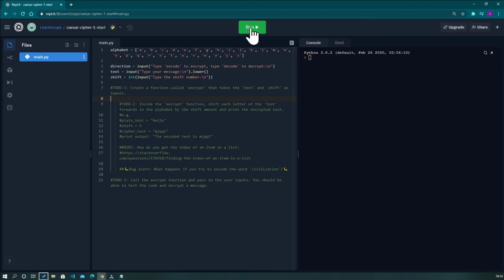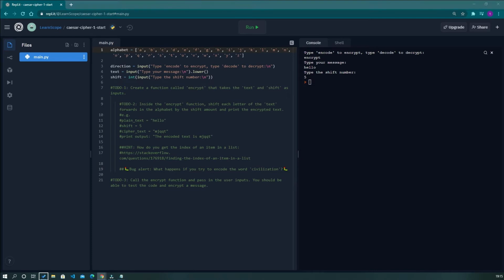So I'll just quickly run it. At the top we have all the letters of the alphabet listed out. I'll run it, type encrypt or decrypt. I'm just saying encrypt first. Type your message, hello, shift number 5. And nothing happens right now, right? Let's build out the code for this.